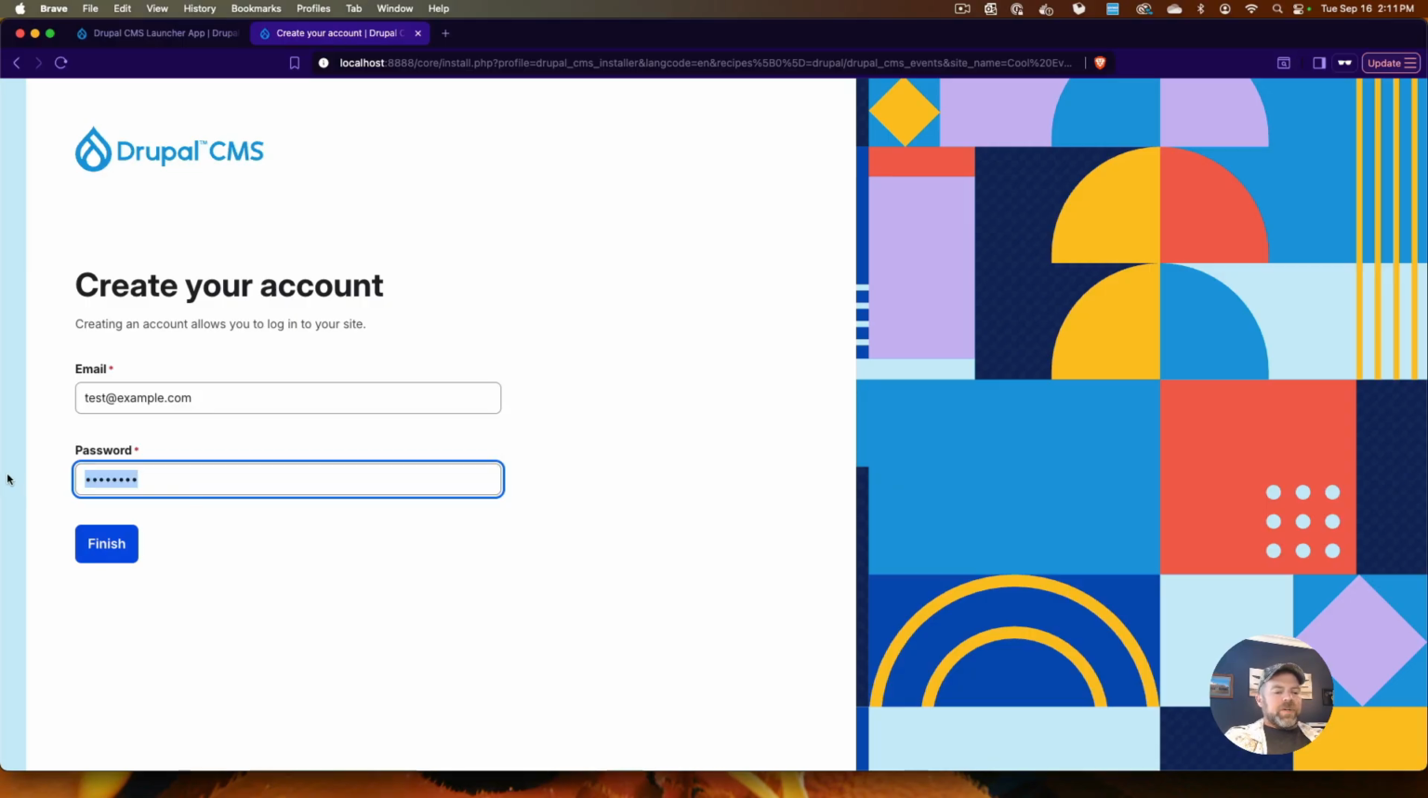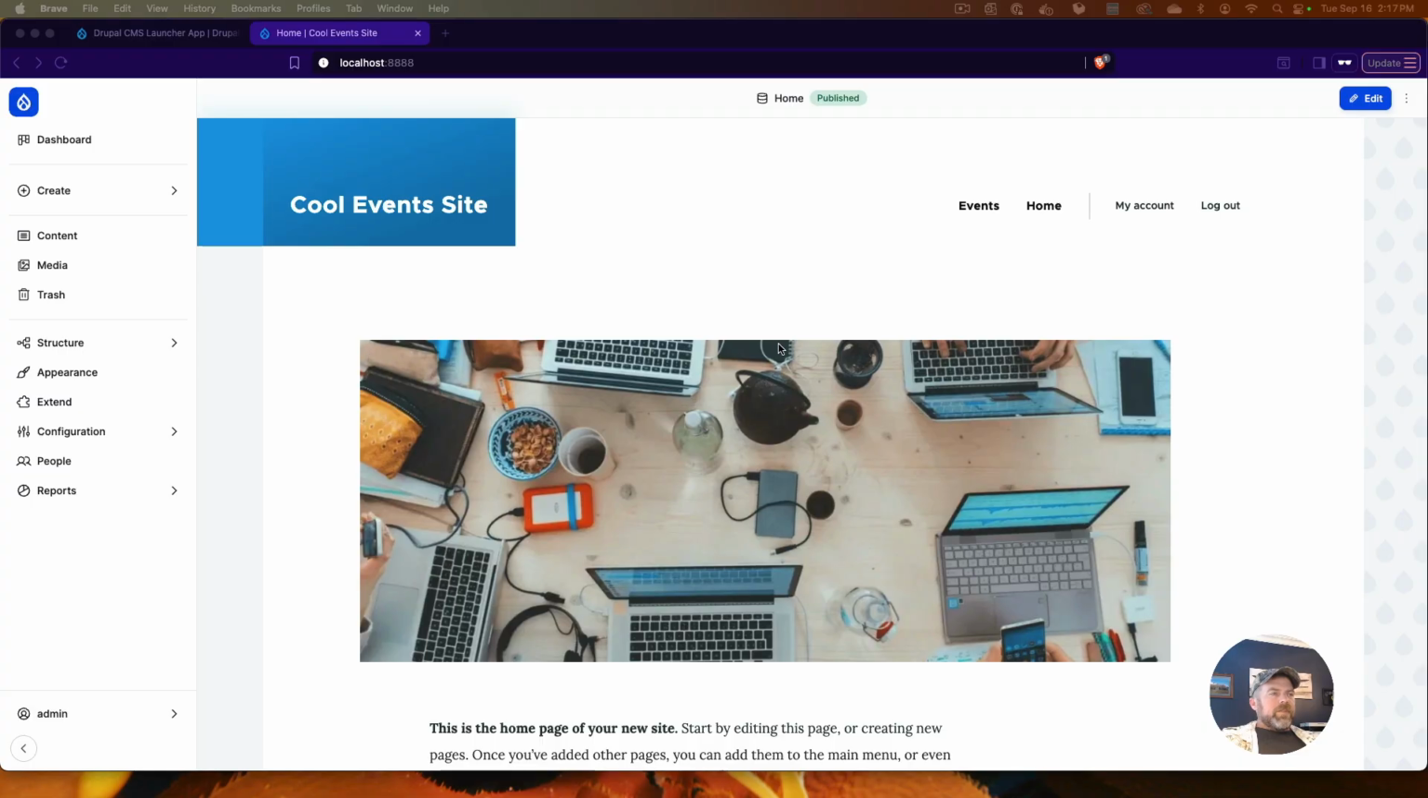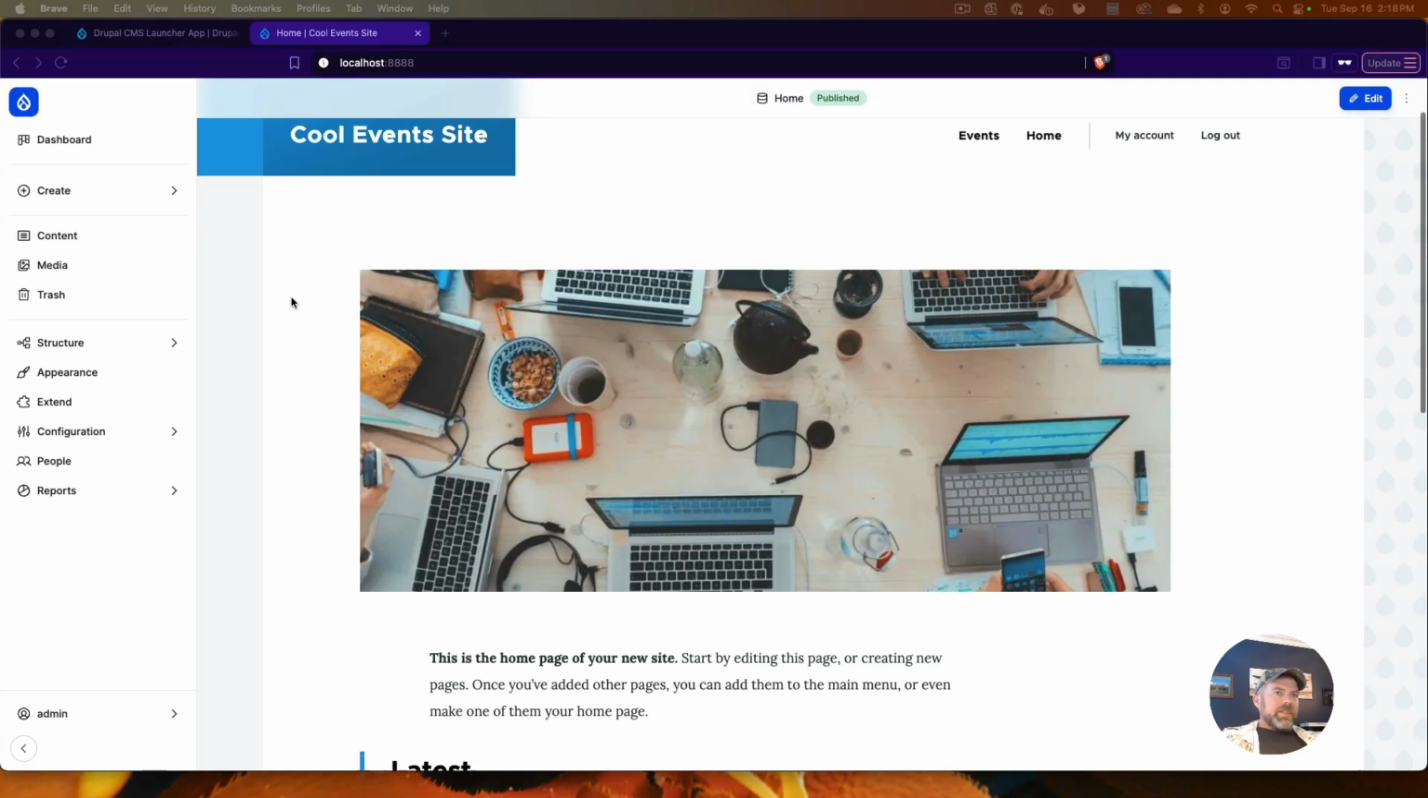For your password here, again, since this is local, I just use password as my password. Use whatever you want. If other people use your computer and you don't want them logging into the website, change it to whatever. And we have here our Drupal site.